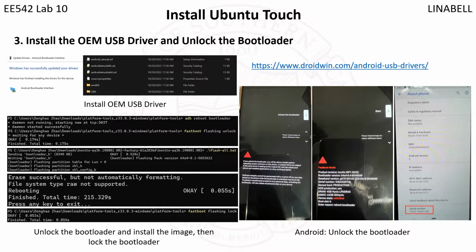Then I need to follow these commands here to unlock the bootloader and install the image. Then relock the bootloader. The pictures on the right side show that we need to confirm on the phone that we want to lock and relock the bootloader. Then the rightmost picture shows that the Android version has been changed to Android 9 and the build number is exactly as the installation program required.